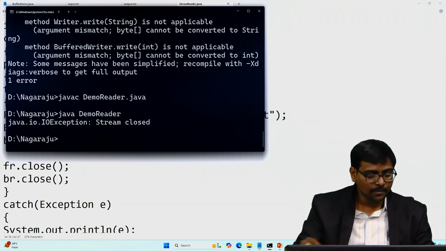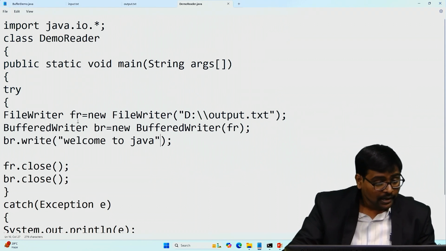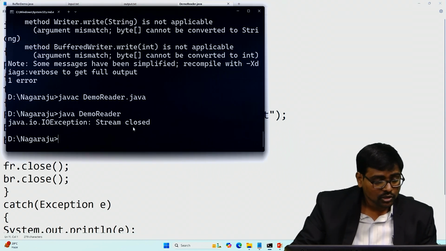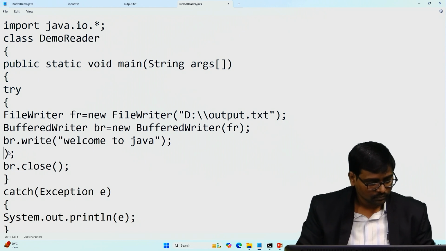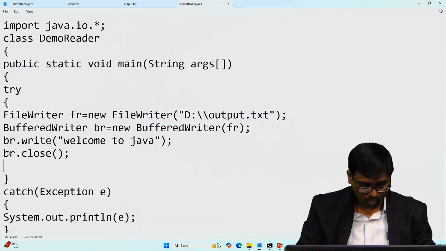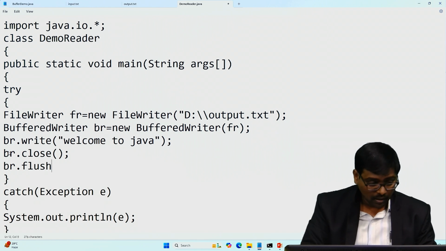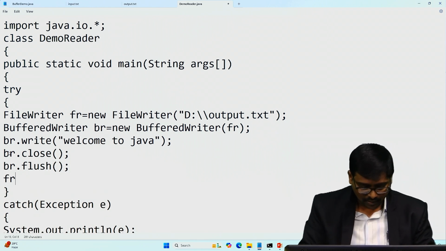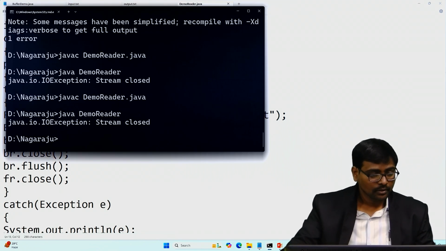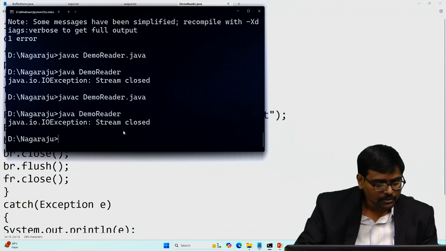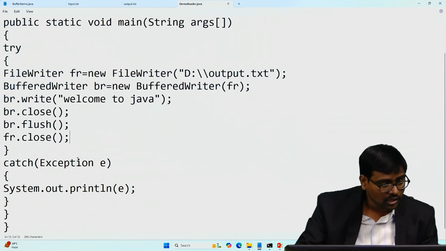Now stream closed. So okay, that is not a problem. fr dot close, fr dot close of, Java stream closed, br dot close of, br dot flush of, fr dot close of, save. java.io.IOException: Stream closed. We are checking anywhere the stream is closed or not.